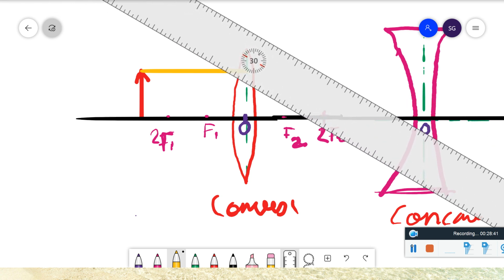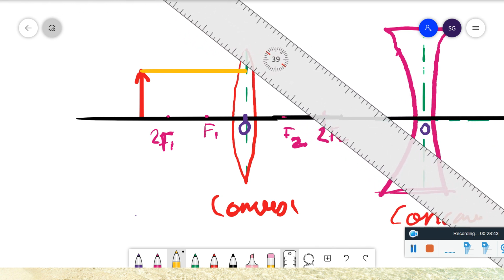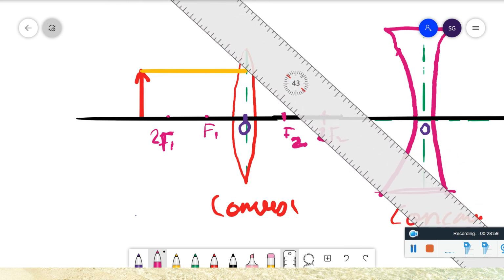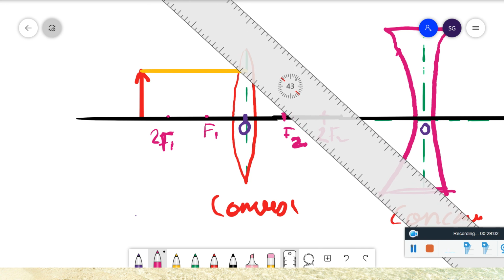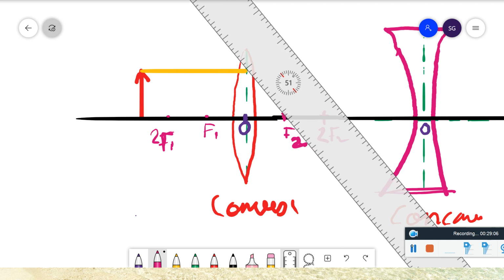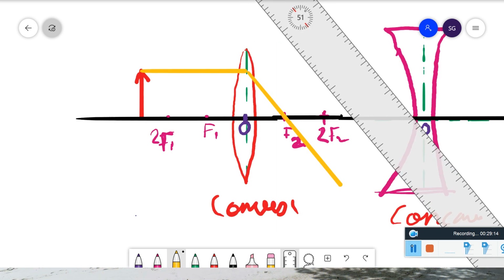This is okay. This was our focus. This is the F1. So I will just make it pass the focus. Let me have this pass. Wait. This is an object pass to the focus.